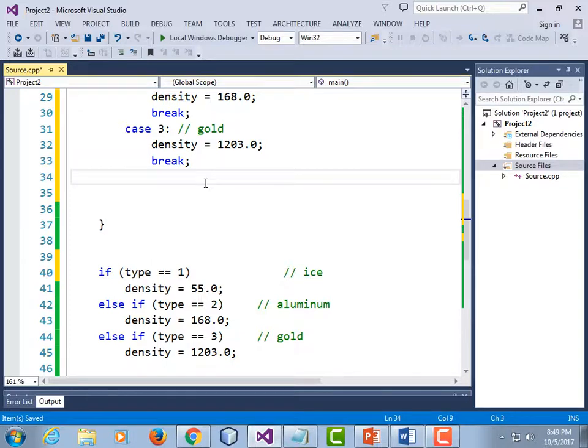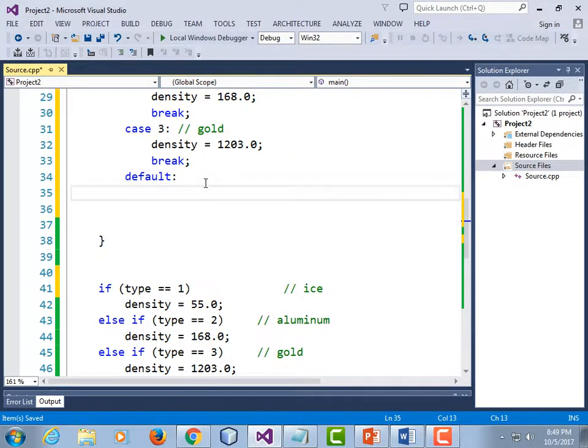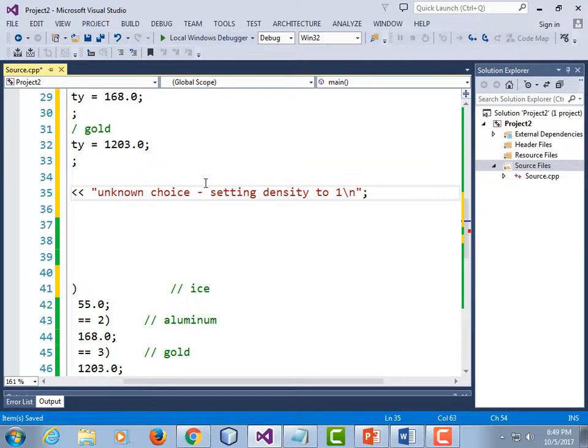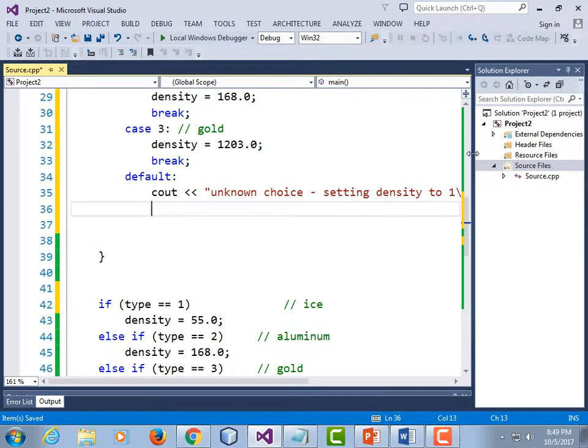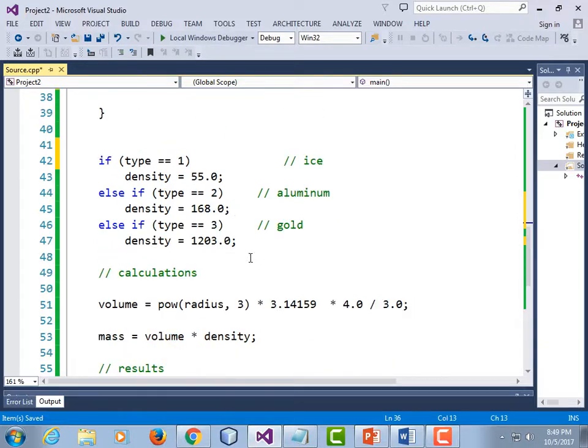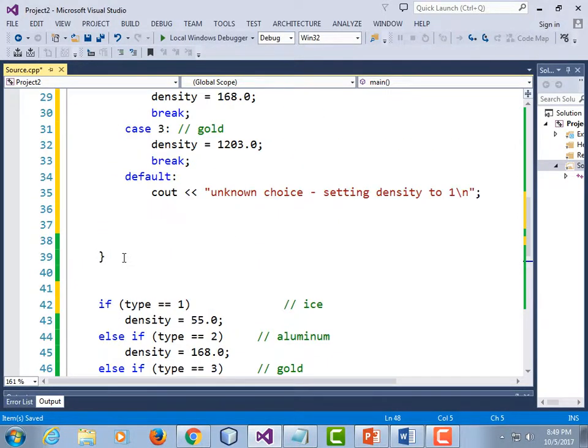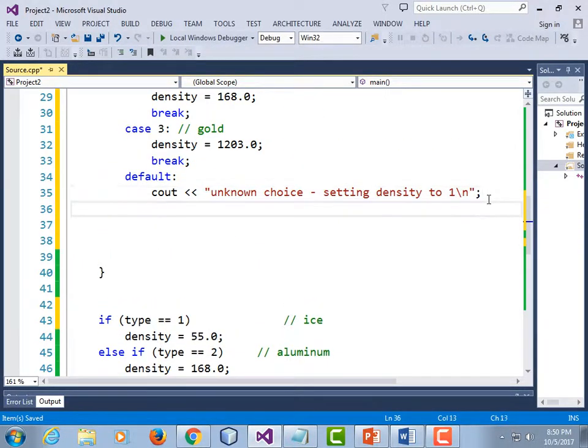But do add a default. Default. We're going to print a message, cout unknown choice, setting density to 1. Which I think is what we did the other time. No, we didn't. We didn't have a final else in my code. Maybe you do in yours. Set density equal to 1, and we're good to go.